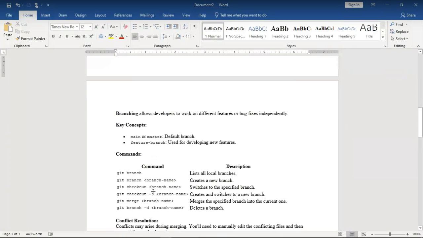Okay, the commands that you can use to create a branch. Now we have git branch. What is git branch? Git branch is a list of all local branches. When you run the command git branch on your terminal, it's going to show all the local branches that you have created. It's going to show it on your local system.